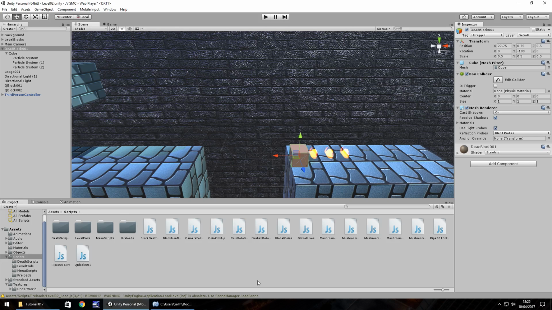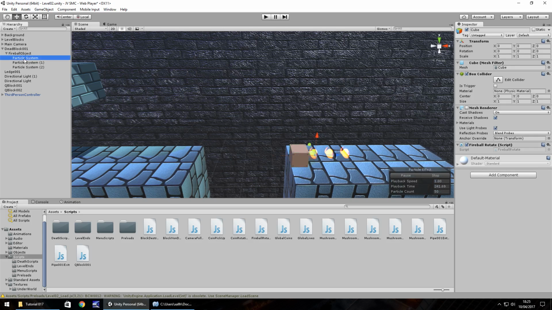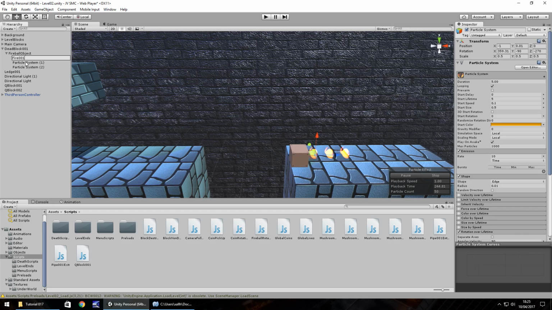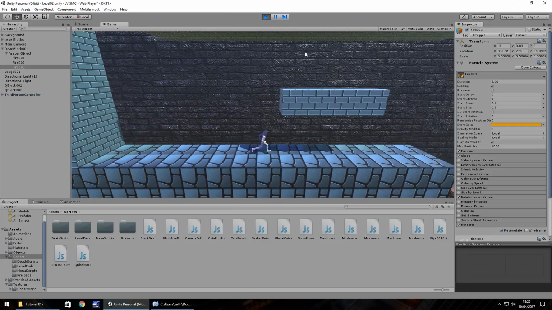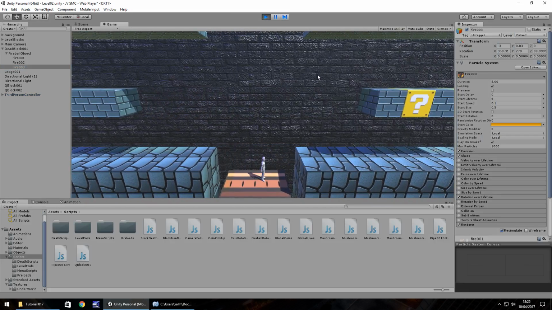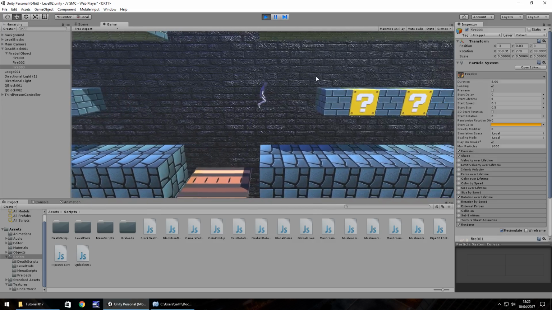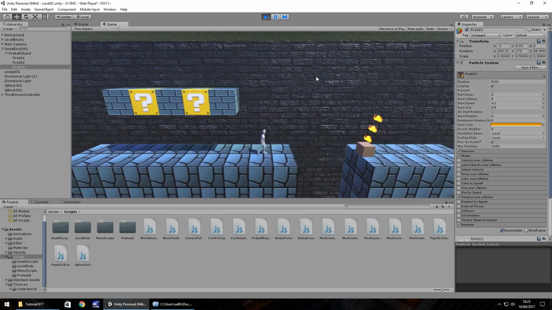Next thing we need to do is just drag and drop that onto our cube. What do we call it? We called it Fireball Rotate, so it's this one. So drag and drop onto the cube, and while we're here, let's right click and rename and just call this Fireball Object. And let's quickly rename these Fire 001, Fire 002, and Fire 003. So now hopefully what will happen is this will rotate nicely. So let's press play and let's have a look. Okay, so there we go.